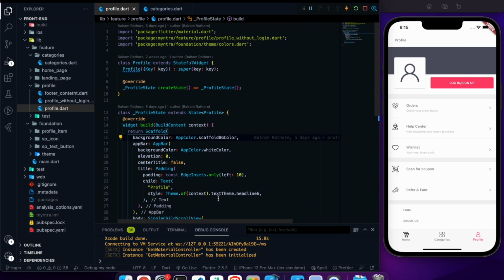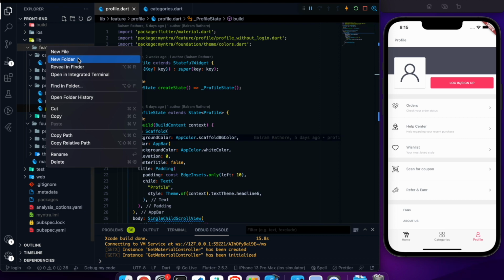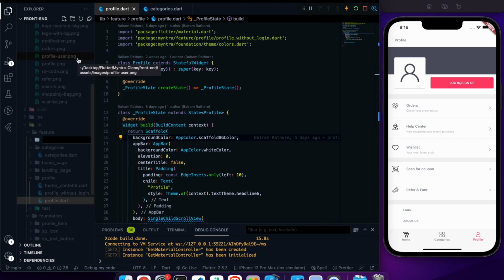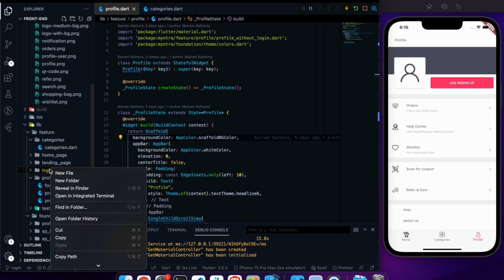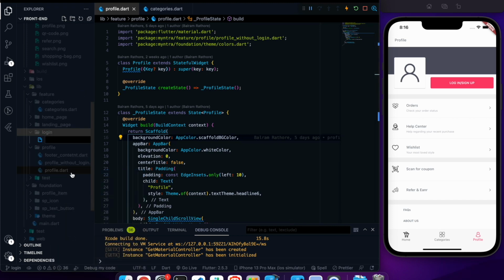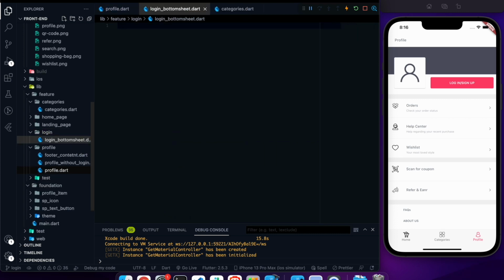Okay, let's go and start writing the code. What we have to do, first we have to create a new feature. That feature folder we are going to place inside this feature folder. Okay, that will be a login feature, and in the login I'm going to create a new file, that will be a login bottom sheet. So the bottom sheet related UI I'm going to put inside this file, and later we will use it.